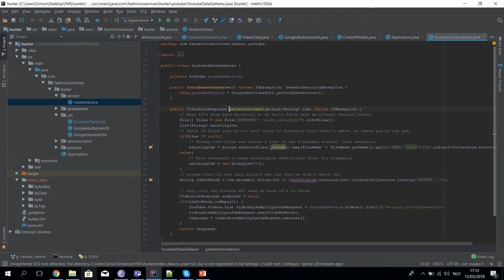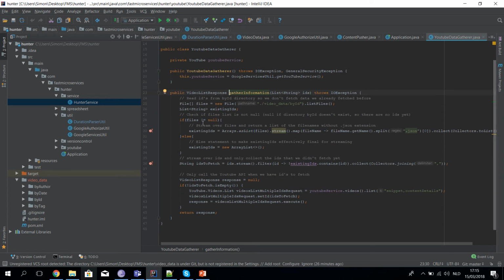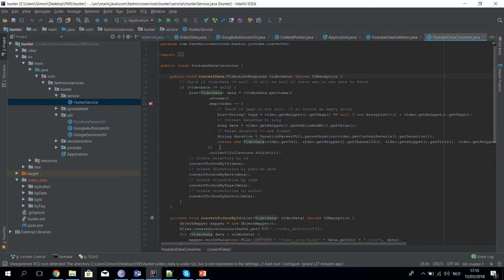And what will the data gatherer do? The data gatherer will check the IDs and make a list of new IDs, meaning IDs we didn't fetch before, and when it has the list of new IDs, it will pass it to the YouTube API, and this allows us to gather data for the provided IDs. Once we have all the data for the new IDs, the data will be converted by the YouTube data converter.